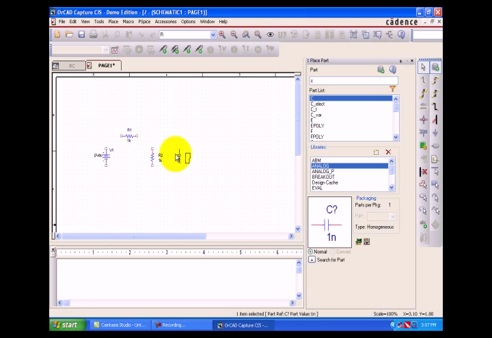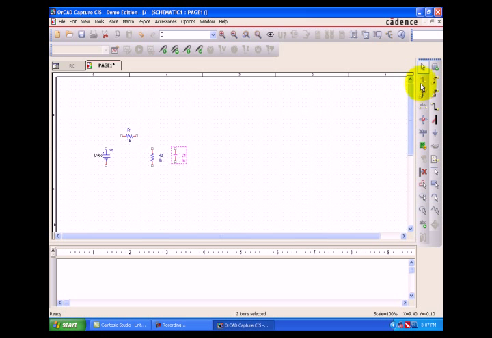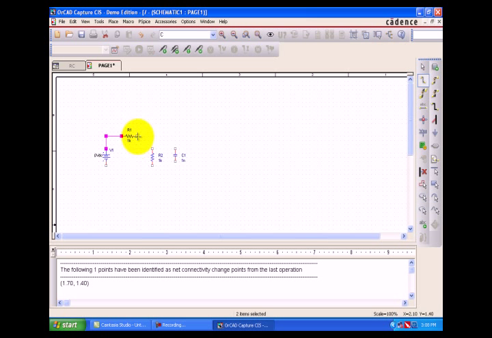This is the capacitance. Place the capacitance parallel to the R2 resistance. Name it as cap 1. Connect all those components, resistance and capacitance.